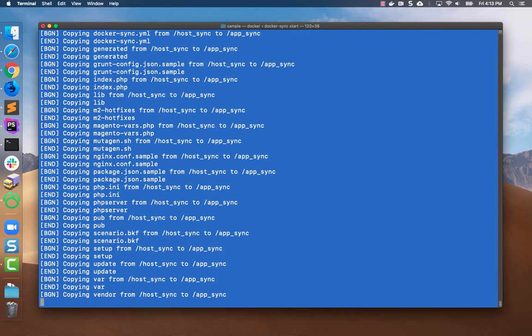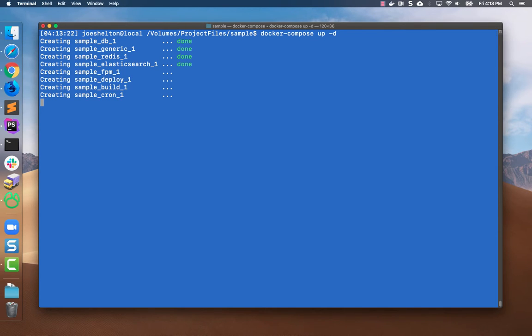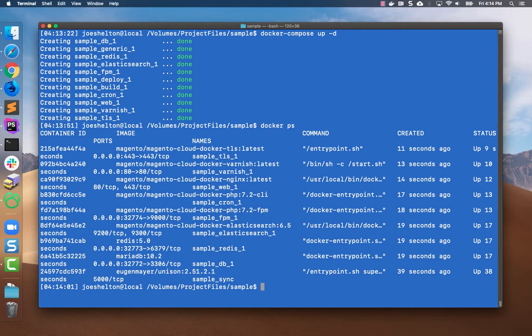Subsequent starts of the sync will happen more quickly. Now that the sync is finished successfully, we'll use the docker compose up command with an argument of -d. This will perform the initial download of the images you're using as part of the environment, which you're not seeing here because I had already downloaded them. I'm simply seeing a verification that those containers have started up.